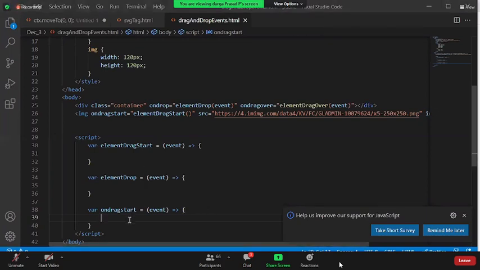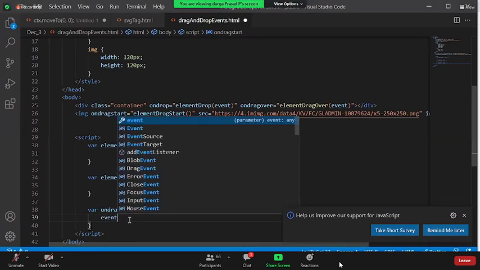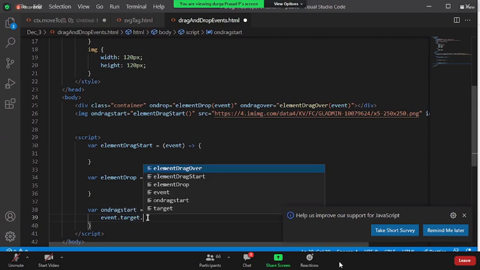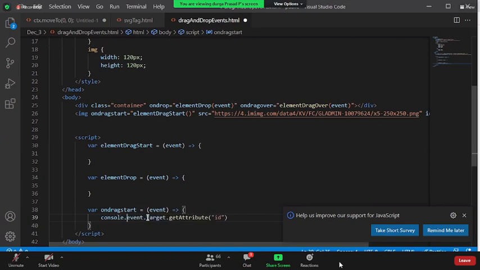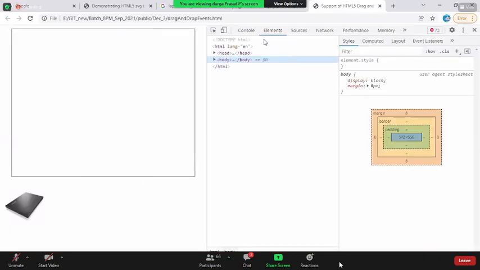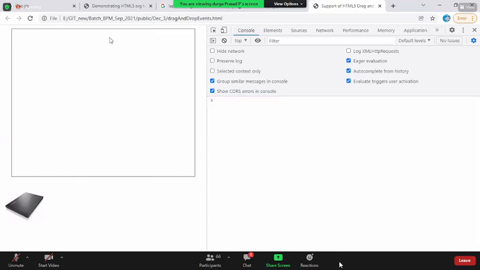What I say is, on drag start, how do I know which element is being dragged? Under the event object, there is something called the target property, the element on which the event got fired, which is event.target.getAttribute of ID. Let us see what ID we are receiving. Save this guy, reload the page, inspect this guy, go to the console. Now if you reload the page, when I'm dragging this, am I getting the ID of this guy, boss?